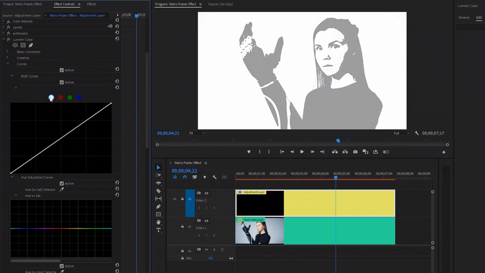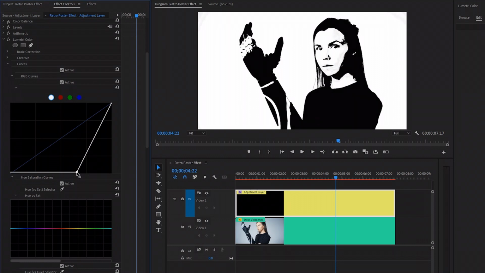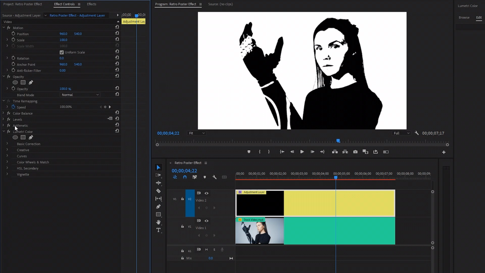Firstly, make sure the white color is selected. Please note, this step is important. So make sure to do the same, as I am showing here. Alright, now you can see the changes on the program monitor. Now, let's hide all the parameters of the Lumetri color effect for convenience.